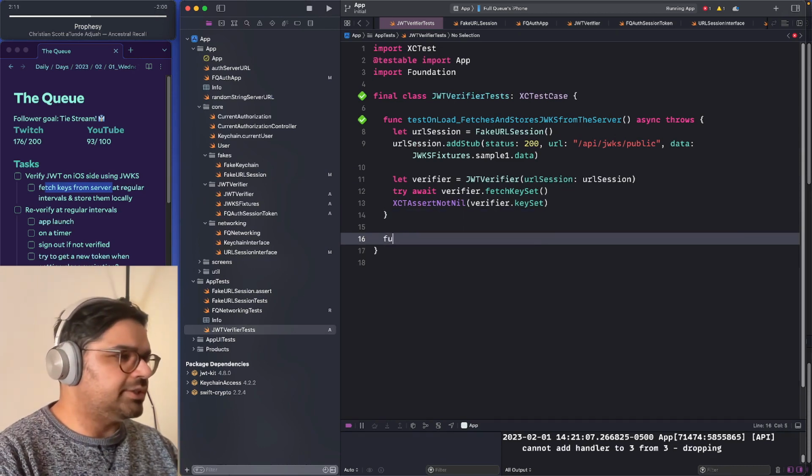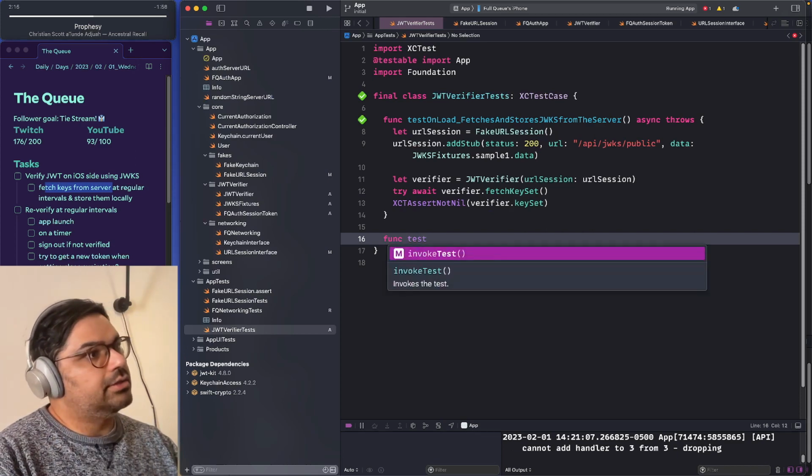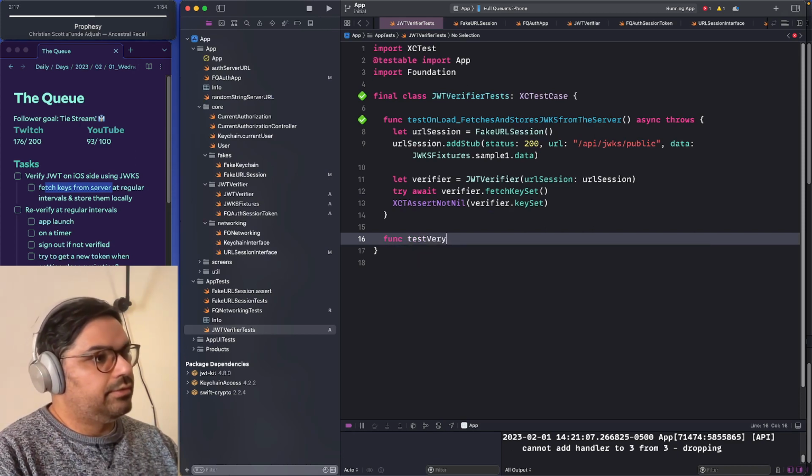So I guess let's put this in a sentence. There was a lot of talking. Verify fqauth session token using stored JWKs.